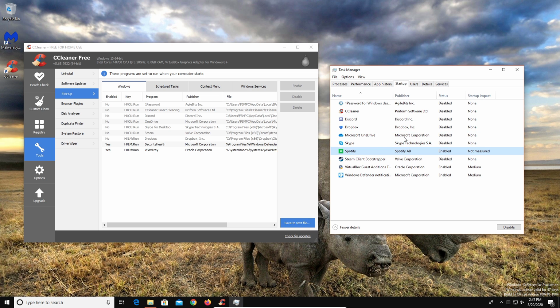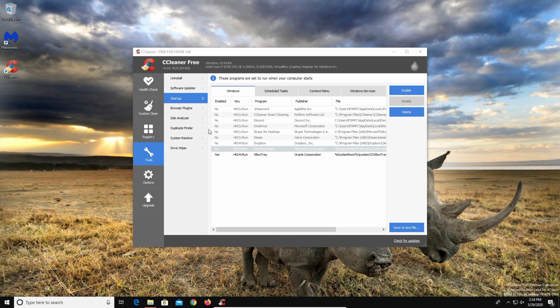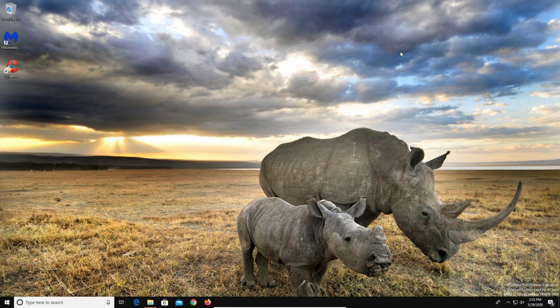So you do want to make sure that you go through both lists just to make sure nothing gets missed. And so I'm going to go ahead and disable Spotify so it's not starting up every time I turn the computer on, and then we should be good to go. Once you've gone through this list, you can go ahead and close CCleaner. We are now ready to move on to step 3.